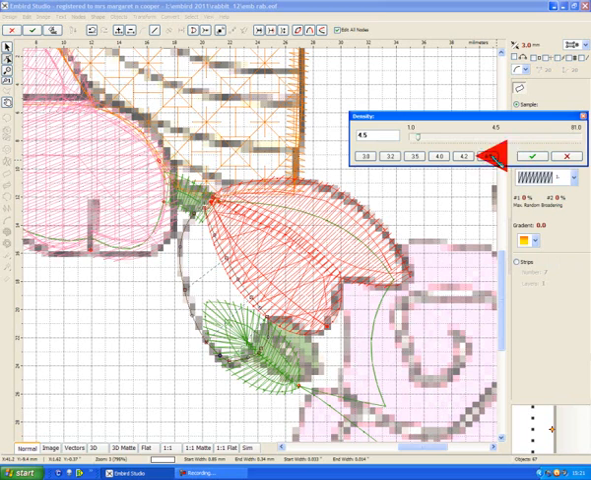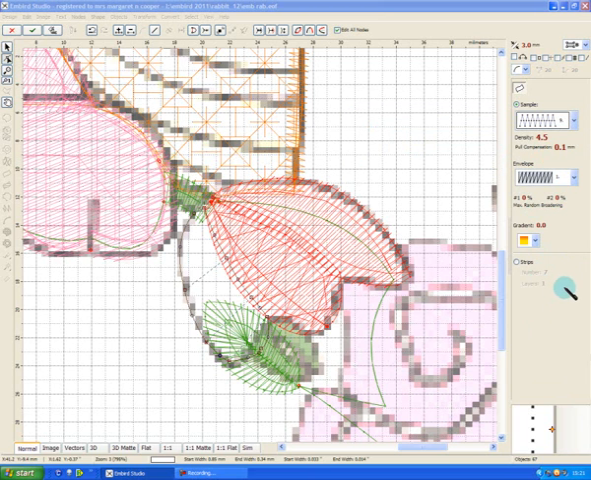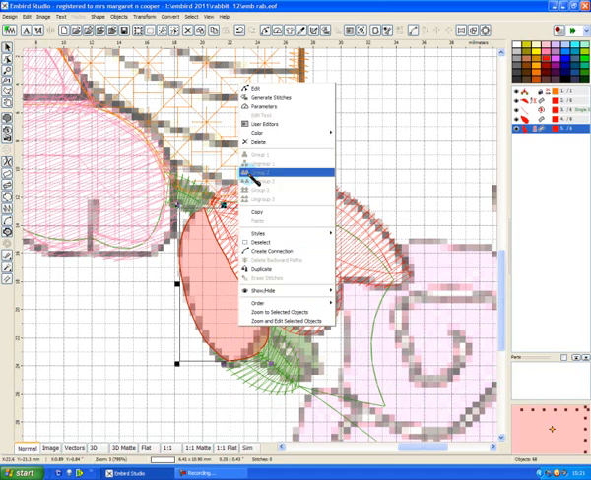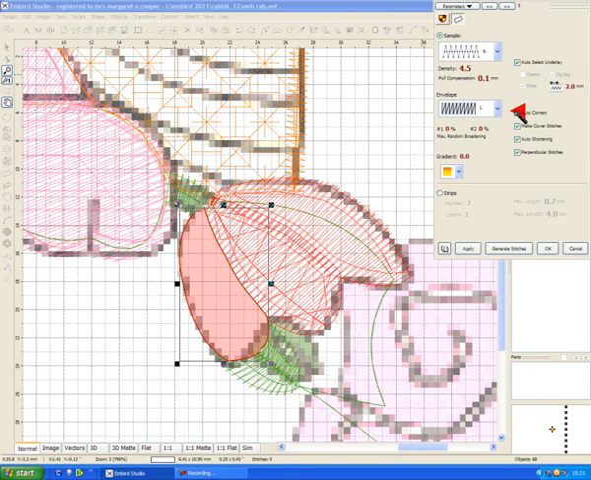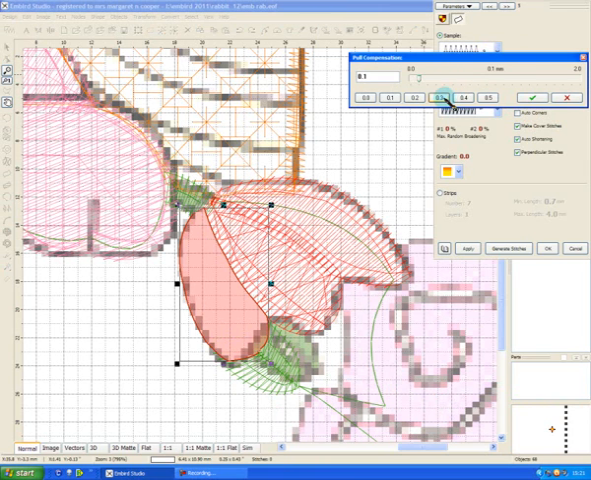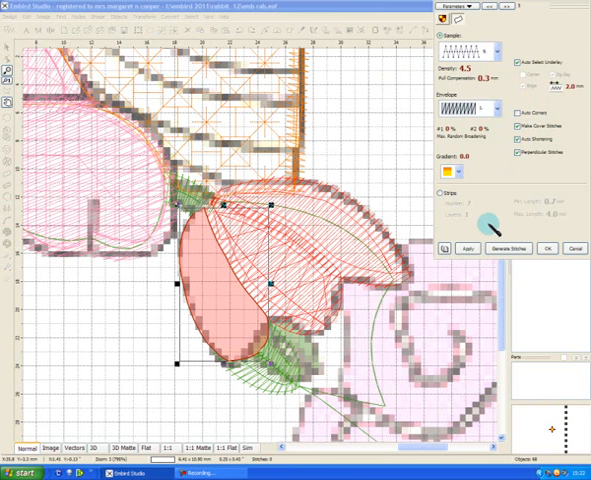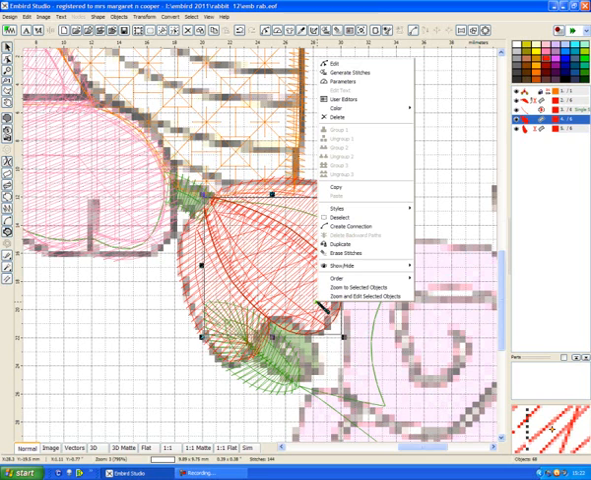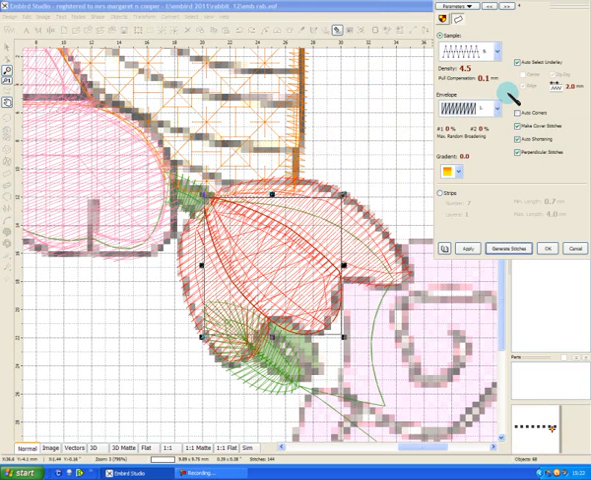Density 4.5. And no, can't get to it. I haven't got the slide bar on the bottom. Okay. Finish object. Thank you. Parameters. No auto corners. Oh, and I want the pull compensation 0.3. I'm going to go back into this one, parameters. Actually, I was going to change that underlay. I'm not going to. I'm going to leave it alone. Generate.